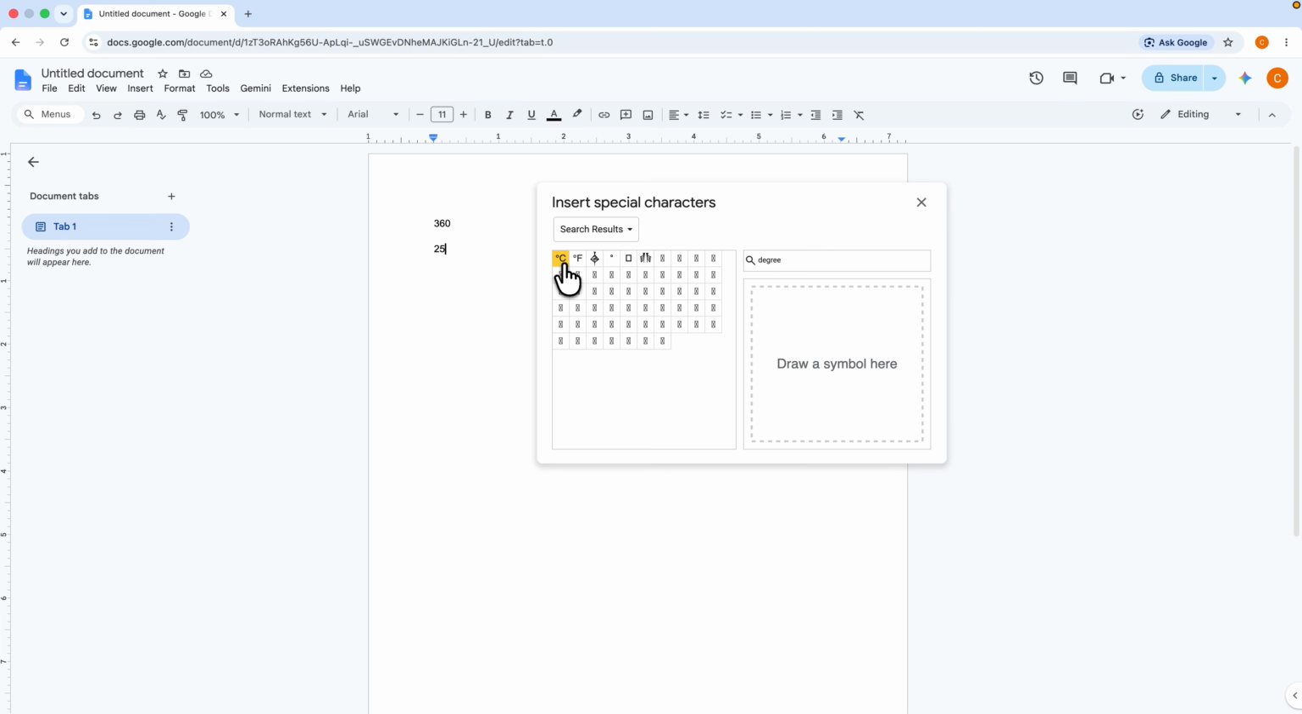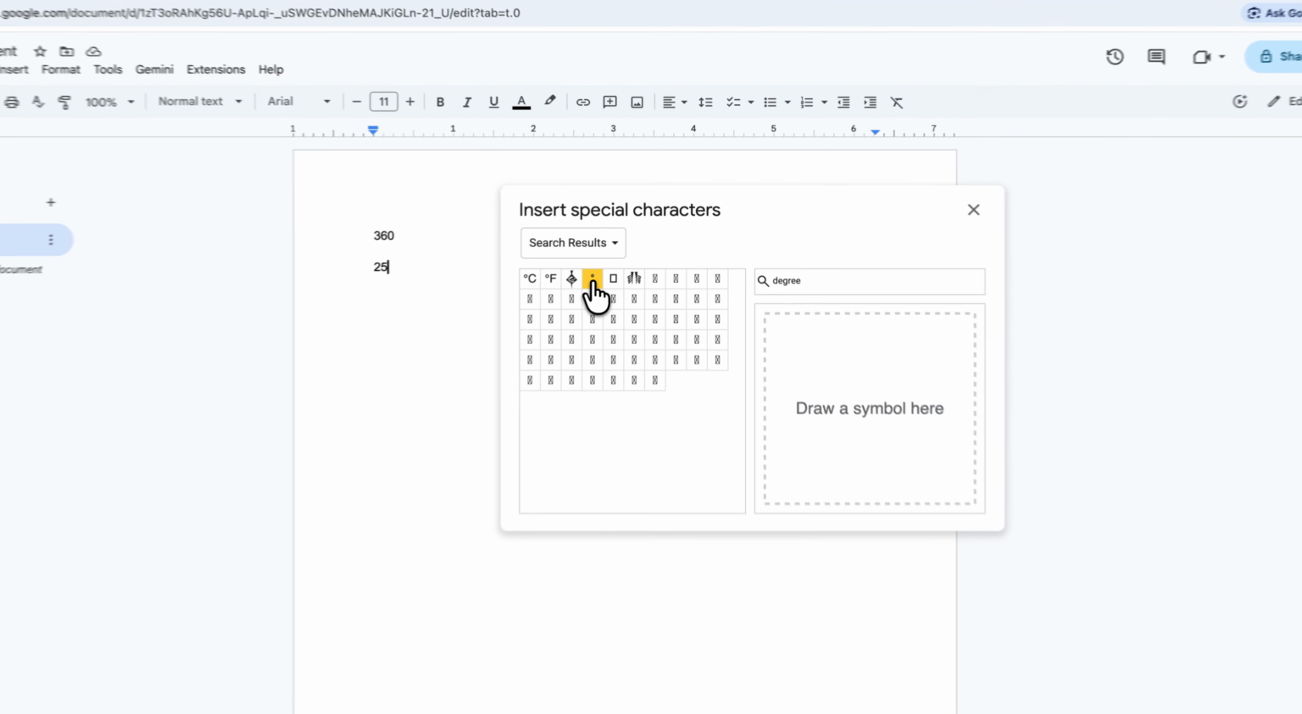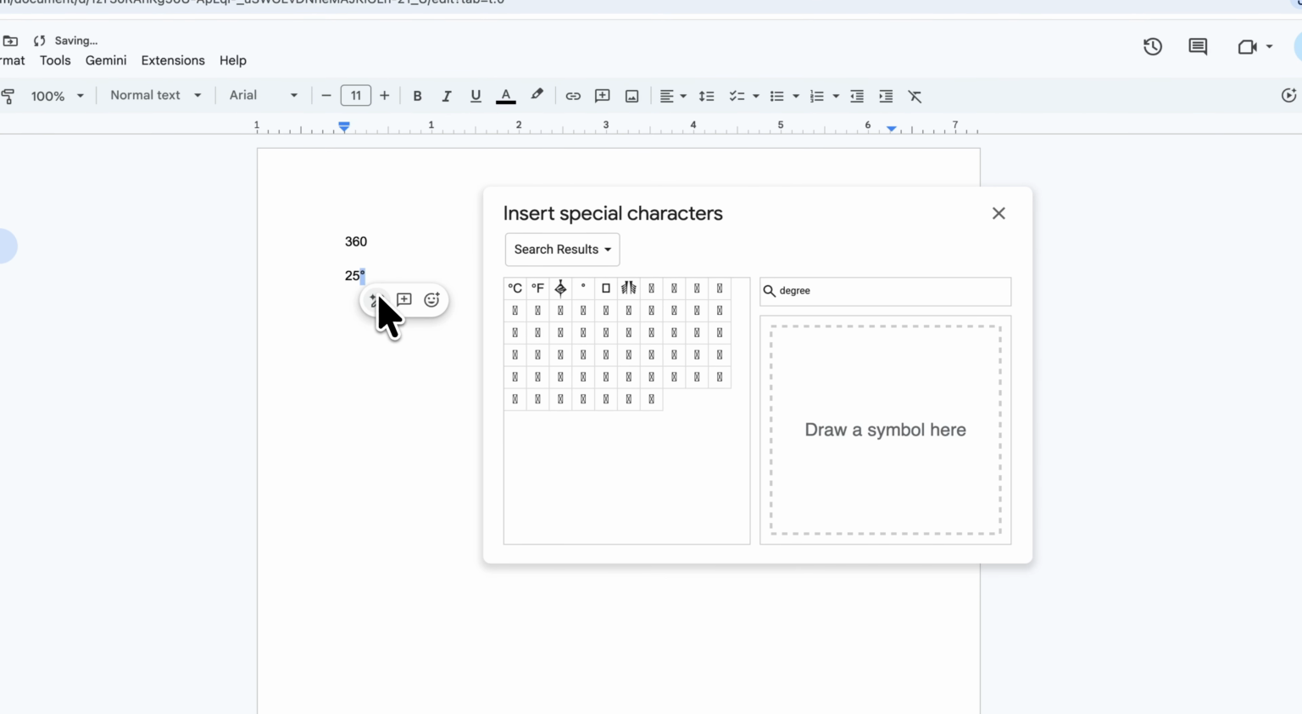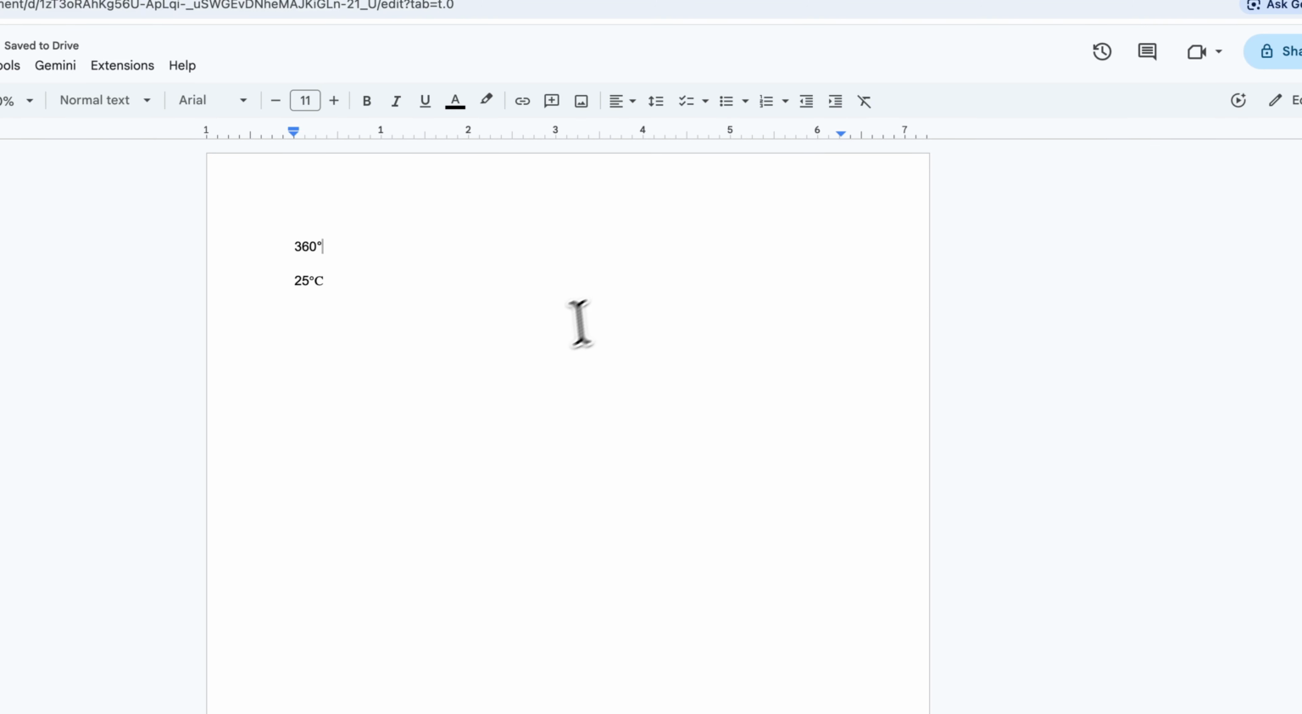Firstly, you can add this degree Celsius, or you can add degree Fahrenheit, or you can add the basic degree symbol, which is this dot. So you can add this like this. But let's say I'm going to add Celsius over here and here just 360 degrees. So this is how you can add the degree symbol in Google Docs.